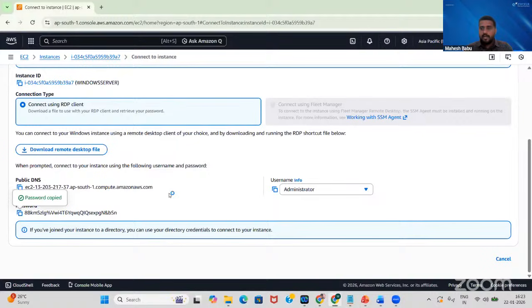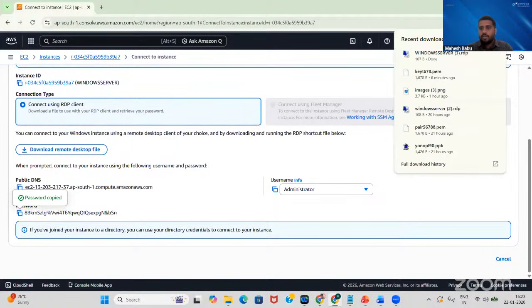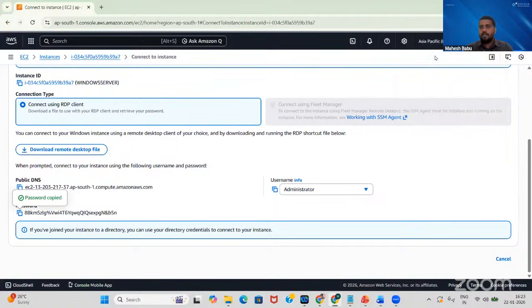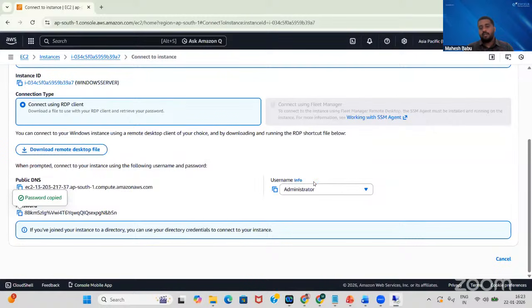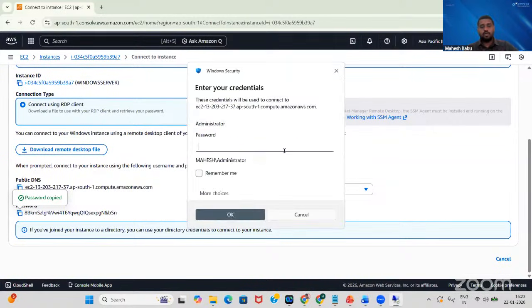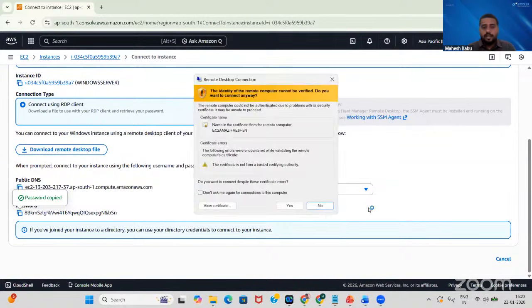See, copy this password, go to the downloads, open the Windows server. So when you open the Windows server, you will get an option called connect. So simply I'm connecting to the instance as well. Simply I have to give Control V. Okay, simply the yes button. Now you will be connected to the Windows server as well.